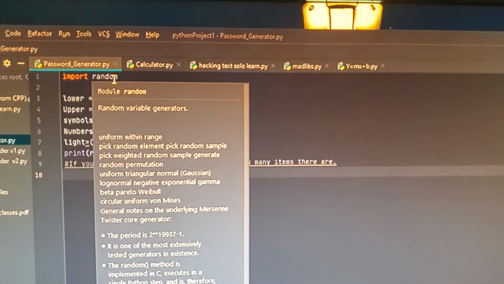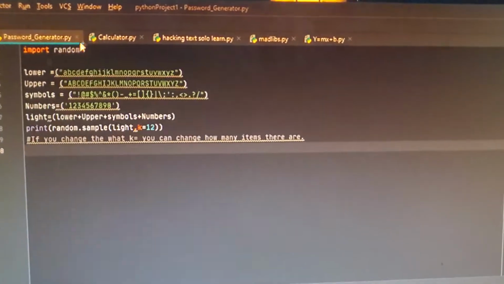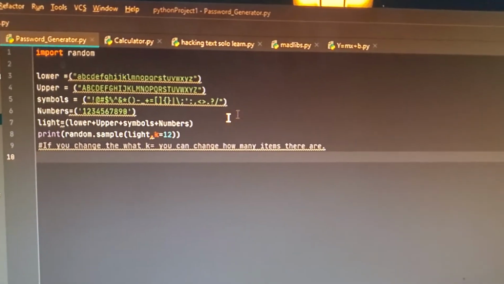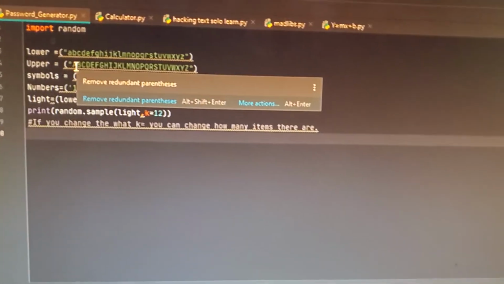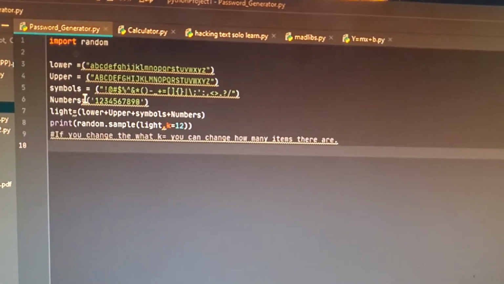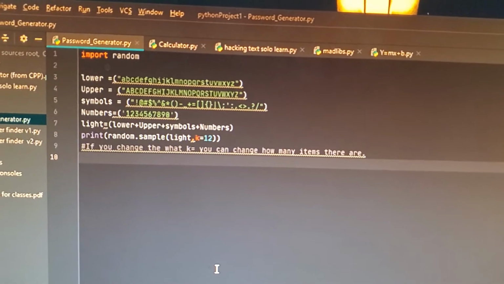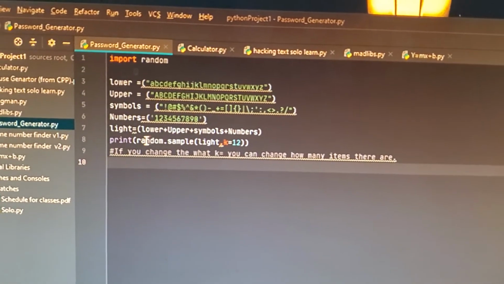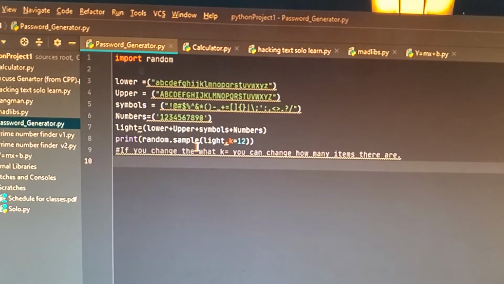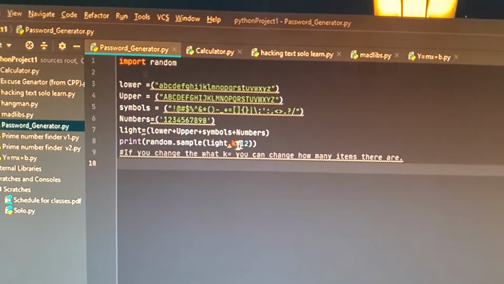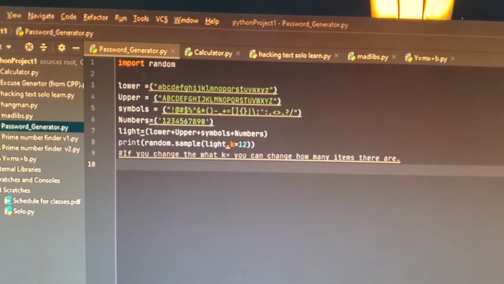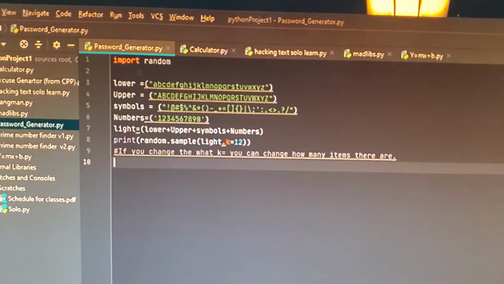I actually had to go online to figure out tips on how to think like a coder, and then I was like, okay, I have to import random, but I didn't know what I had to import. So I had to go online, had to find random.sample, and I figured it out. And this is just a random password generator. This one made me pretty happy to figure it out.